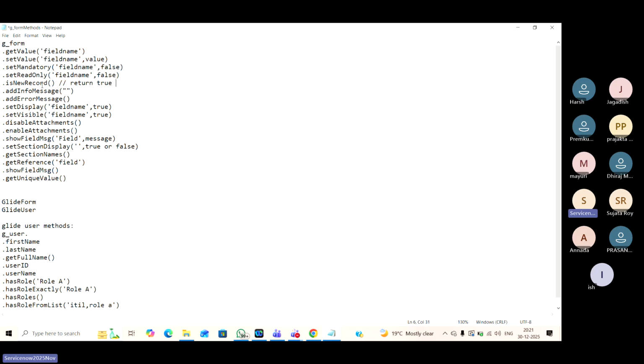See, if you click on create new, it will be a new record, right? So in that case, this isNewRecord method will return true. When you open any existing record, then isNewRecord will return false, because it's not a new record, it's an existing record. So whenever you save a record, it's nothing but an existing record. It's not a new record.